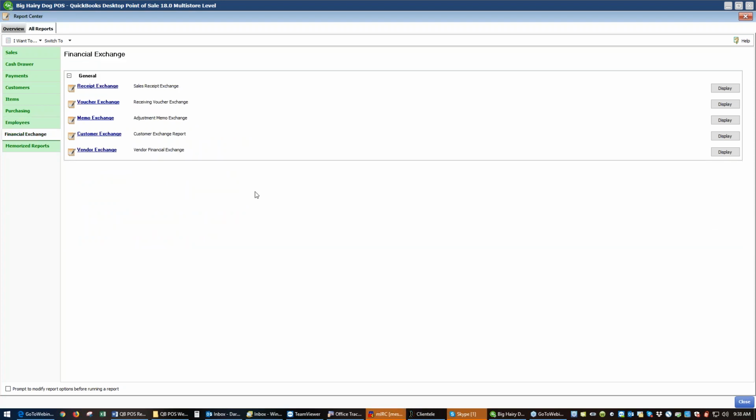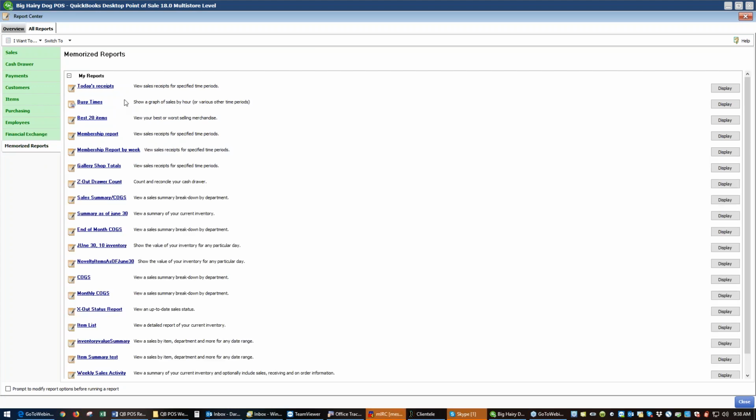Financial exchange: if you are interfacing your point of sale with QuickBooks Accounting, then this allows you to look at a history of those exchanges. The memorized reports shows you any memorized reports that you may have created. The system comes with today's receipts, busy times, best 20 as default memorized reports. Everything else is something that I've played with and created.